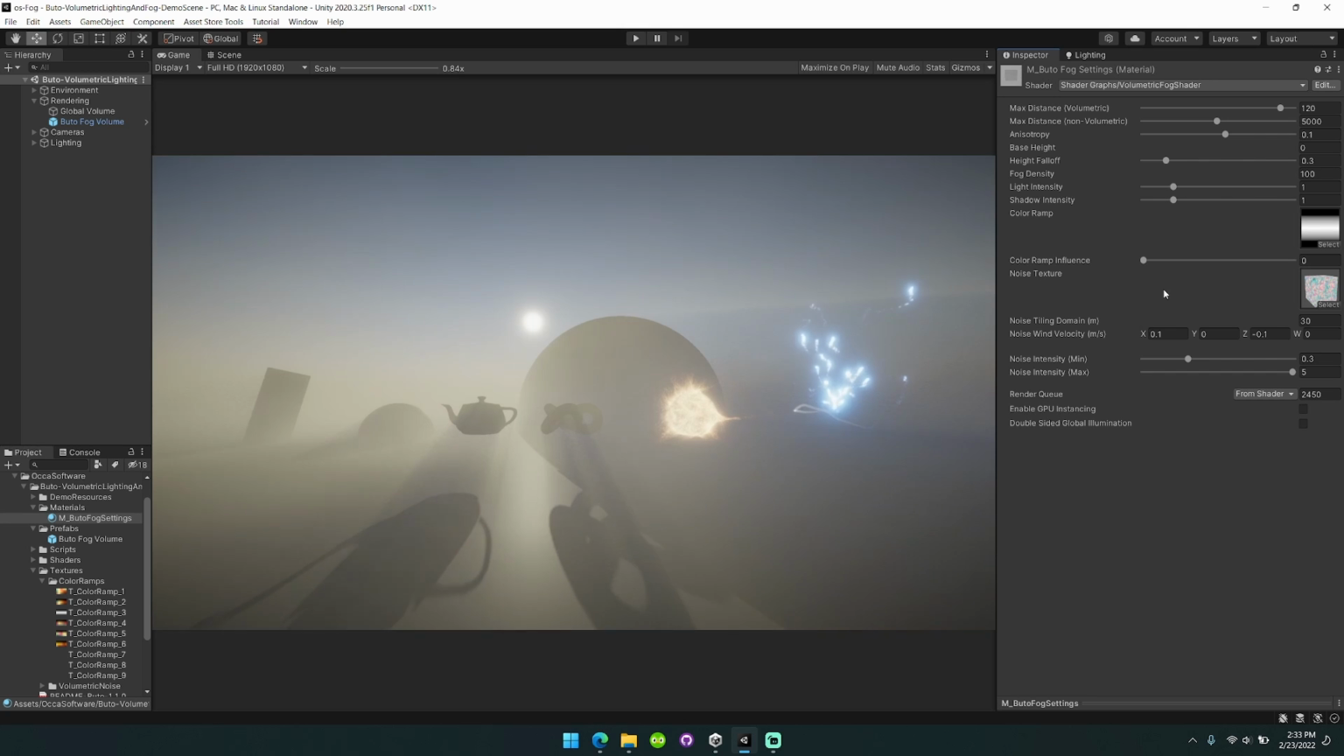I've included a volumetric texture already in the asset for you to use. You can see that sort of panning across the screen here. This noise texture basically adds texture to the distribution of particles that we're modeling in the atmosphere.